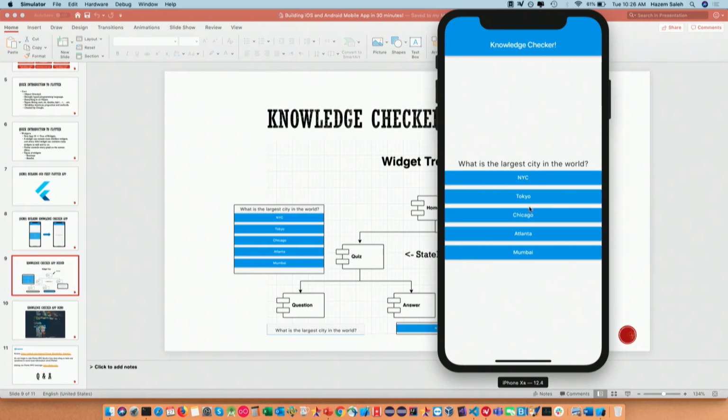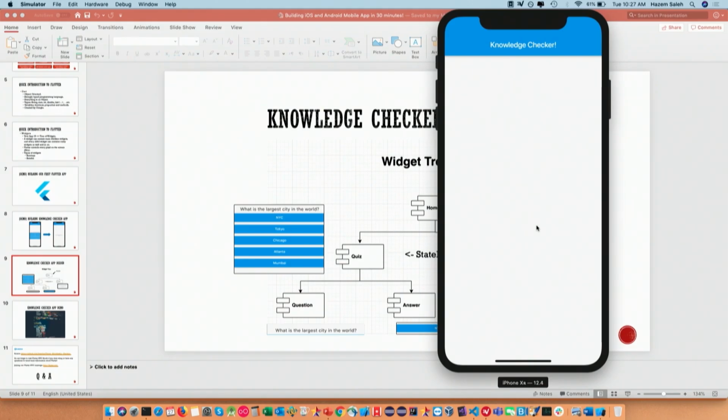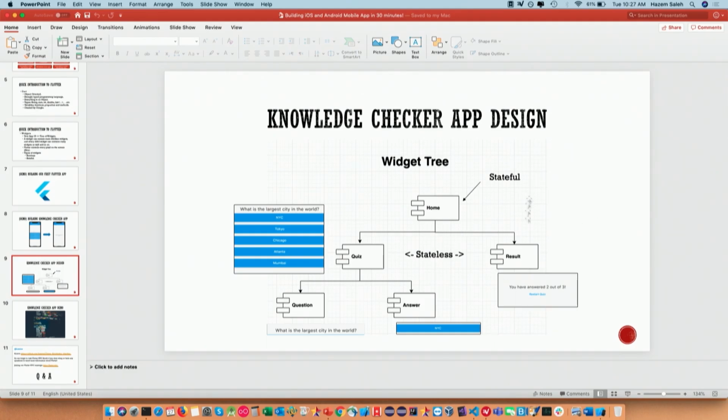What is the largest city in the world? I would say Mumbai. Let's see. What is the longest river in the world? Let's say Congo River. What is the tallest mountain in the world? Everest. Oh, nothing appears. Why is this? Because the result widget here is also not implemented, right? So let's start implementing it, and let's attach the behavior to this widget and see our implementation in action.